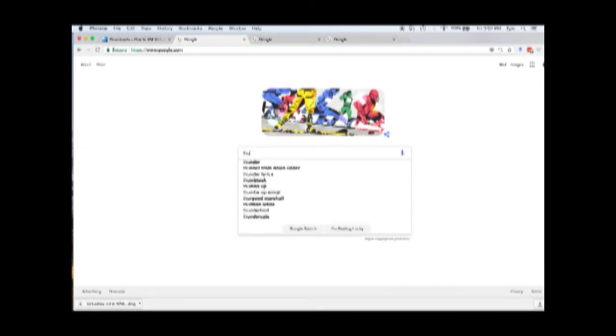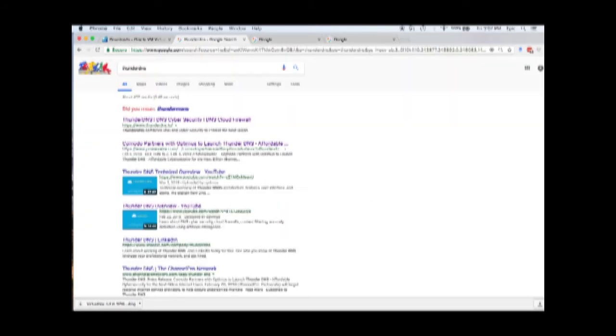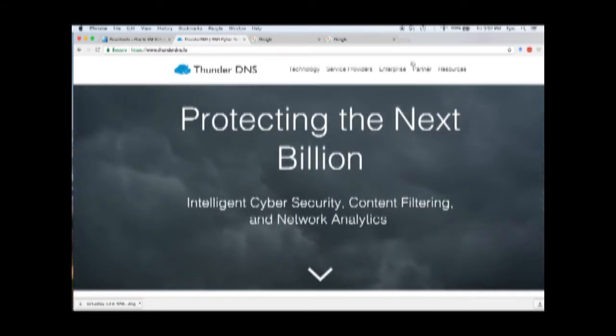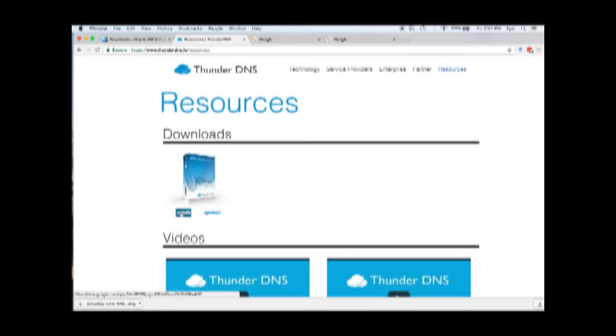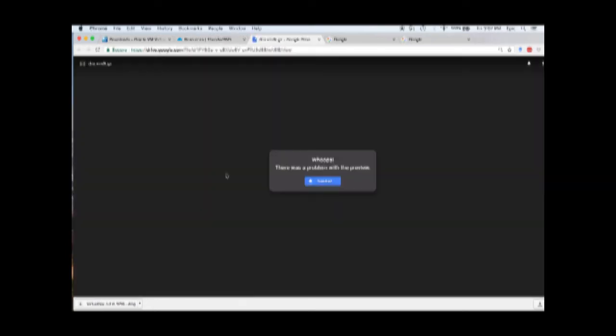Next, we need to download the Thunder DNS image. For VirtualBox, we will use the VMDK image. To access it, go to thunderdns.io and click on Resources. Under Downloads, click on the VMDK link and click Download.